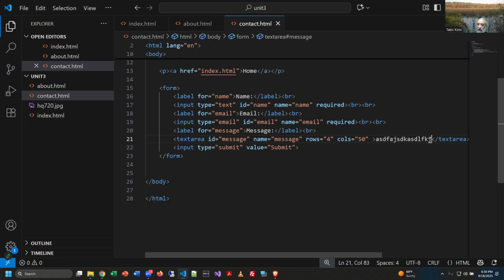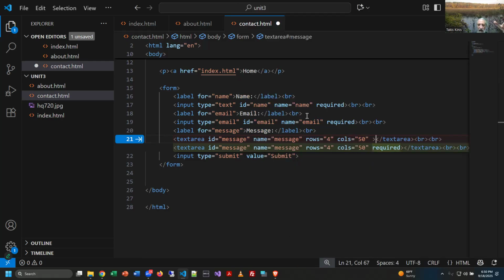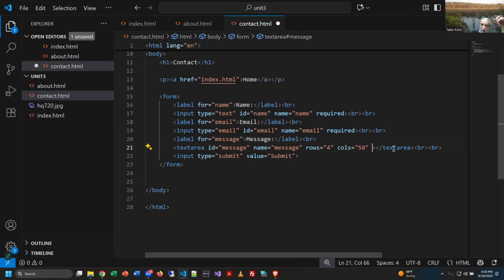I often don't put anything in between the text area tags because I want the box to be blank, because it's implied that people are going to type comments in. And I don't want required. I don't know why it keeps dropping it in there. All right. You guys catching that? All right. Got rid of it.